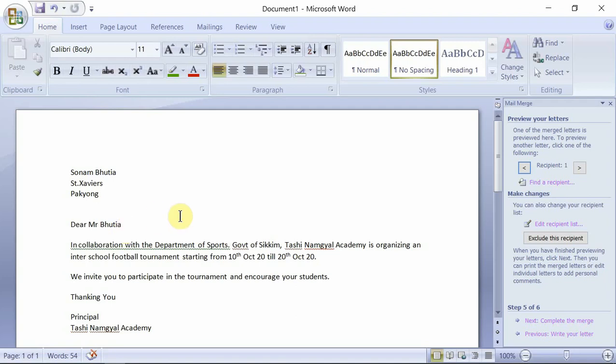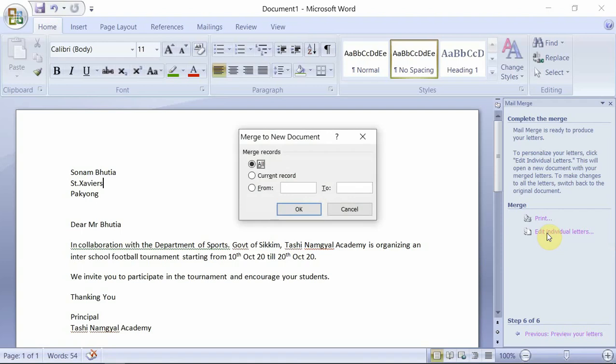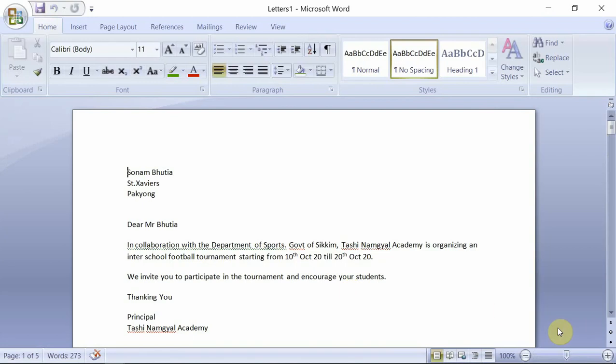Now we have altogether 5 names or 5 recipients. So here, complete the merge. We'll click the button, complete the merge, to see the entire letter. After that, click the button, edit individual letter. This will help you to edit the individual letter or just to view the letter. After that, you'll get this box, all. Click all, click OK.